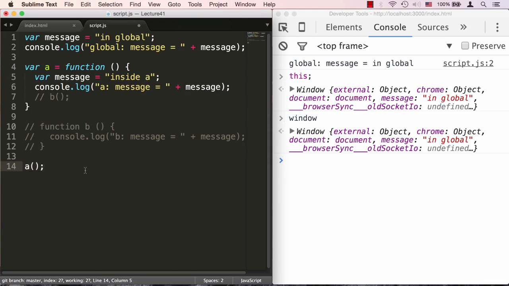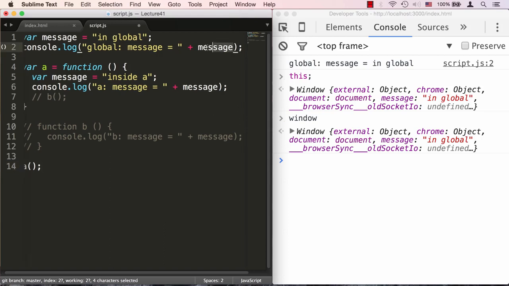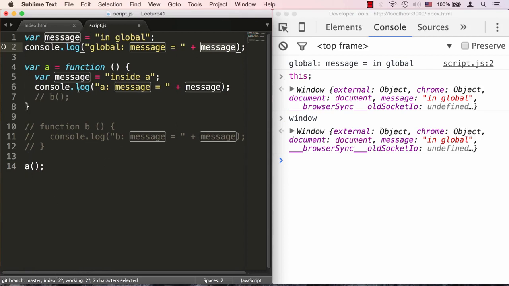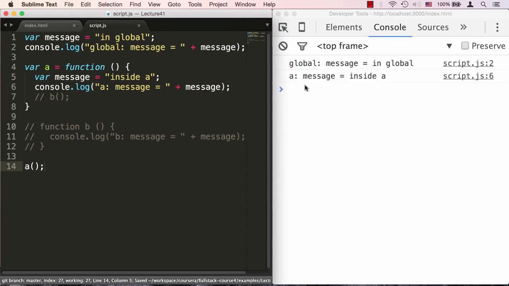So when we save this, the browser sync should refresh our console, and we should see first global message equals inGlobal, since this is something that is sitting in the global scope. And then when we execute function A, we'll see message equals inside A, since this message variable is sitting inside of the function scope of the function A. So let's go ahead and save that. This will get refreshed, and just like we thought, we see the global inGlobal, and A is inside A.